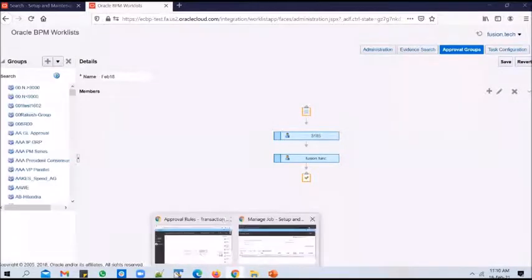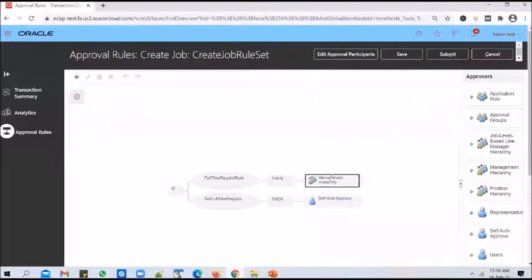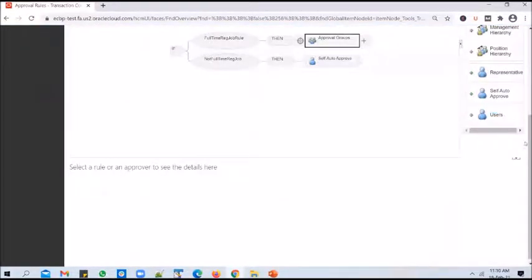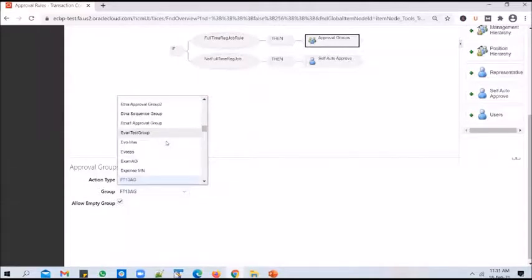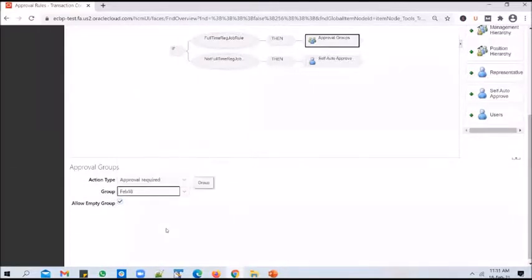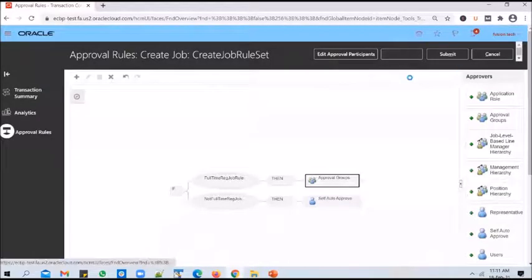Let's go back to the approval rule section. Take out the management hierarchy, and let's add in approval group. Select the then clause, add in the approval group. Select approval group, approval required, and you can click on the drop down and pick up the approval group that you have created. Feb 18 is the one that we created. Select it, save, and submit the configuration.